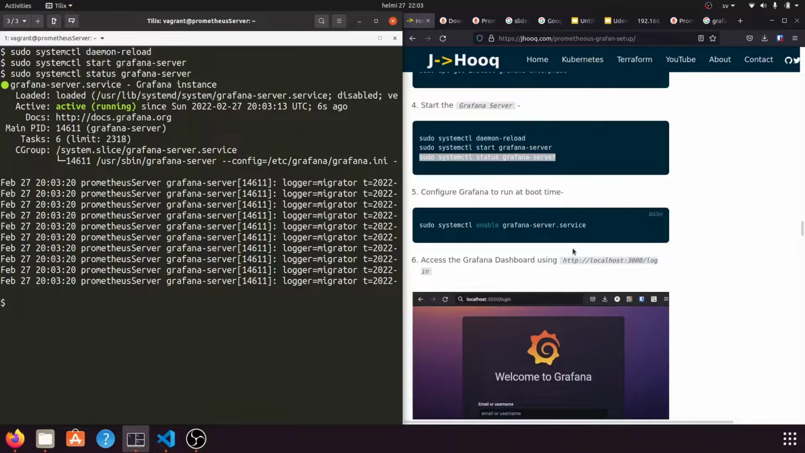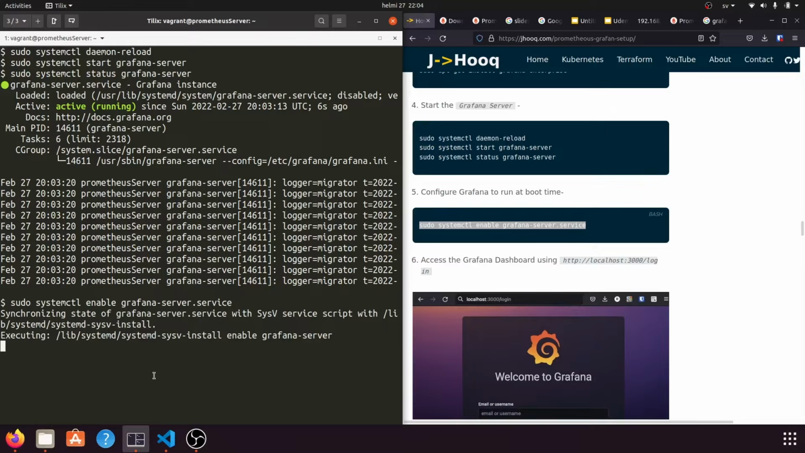One more thing, if you want to start the Grafana server at boot time, that means once you restart your Ubuntu or Linux machine and you want the Grafana service to be up and running, then you can simply execute this command. Whenever you restart your machine, you don't need to manually restart your Grafana server. It will start automatically. So simply run this command, and that will take care of starting Grafana during boot time.